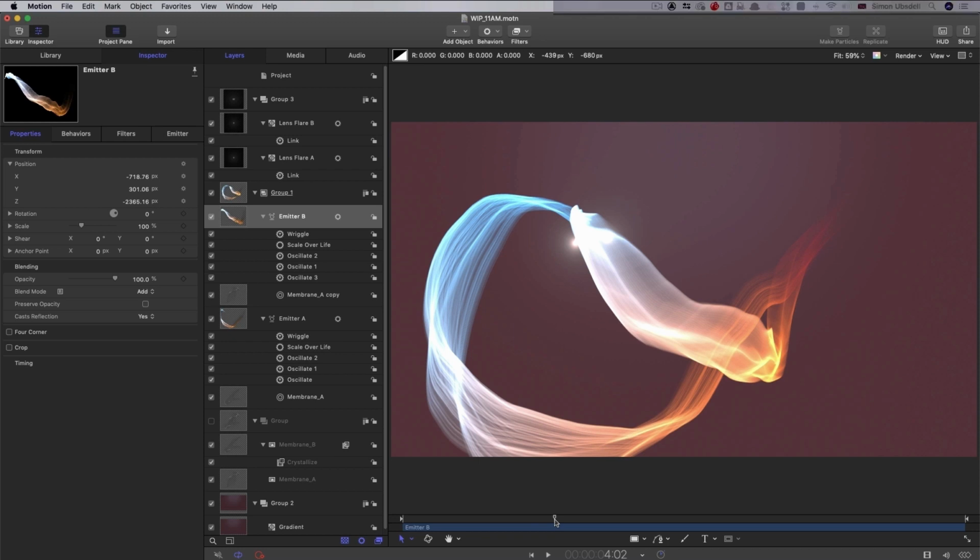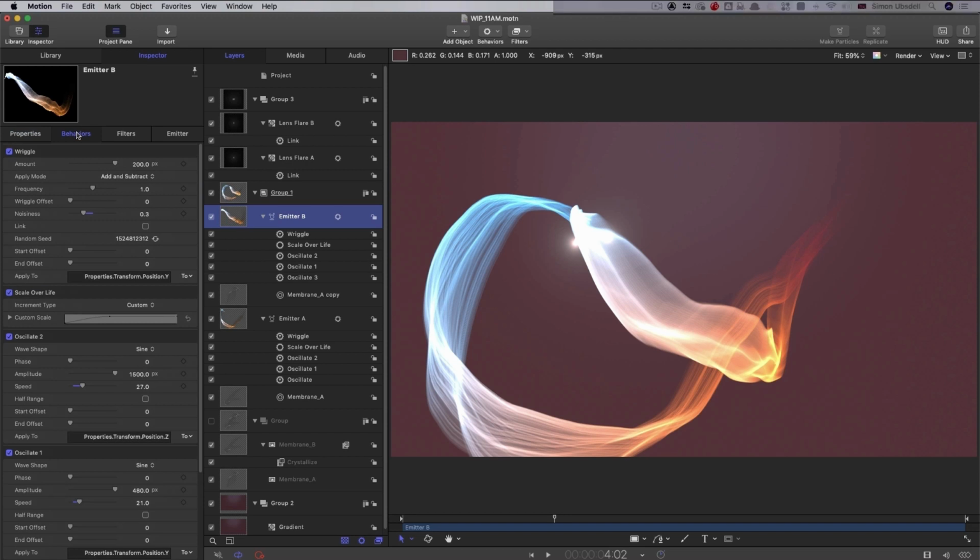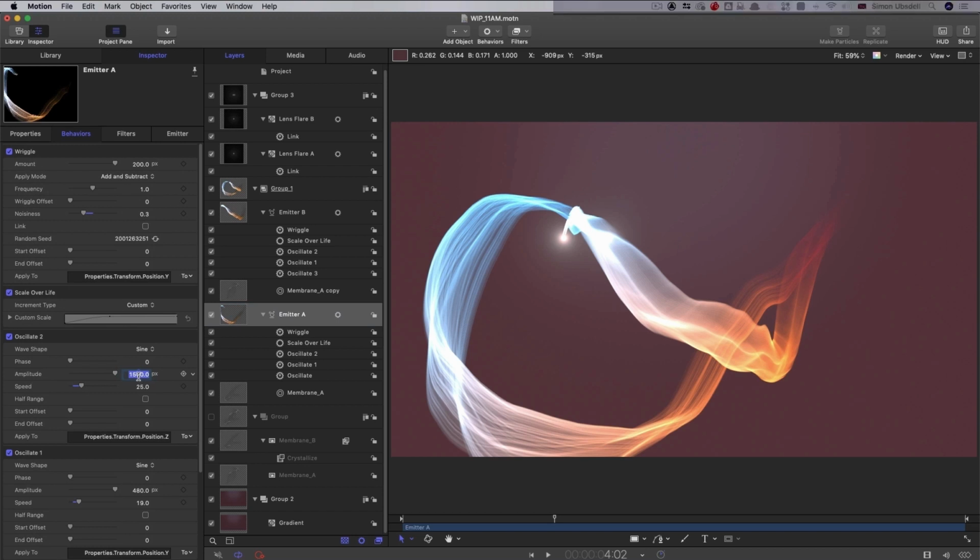So talking of light, let's actually add some light. There's one thing I want to do first of all though, and that's to come into both the emitters and reduce this Z amplitude down to 1000. Do the same for emitter A. Just don't want those going quite so far back in the scene.